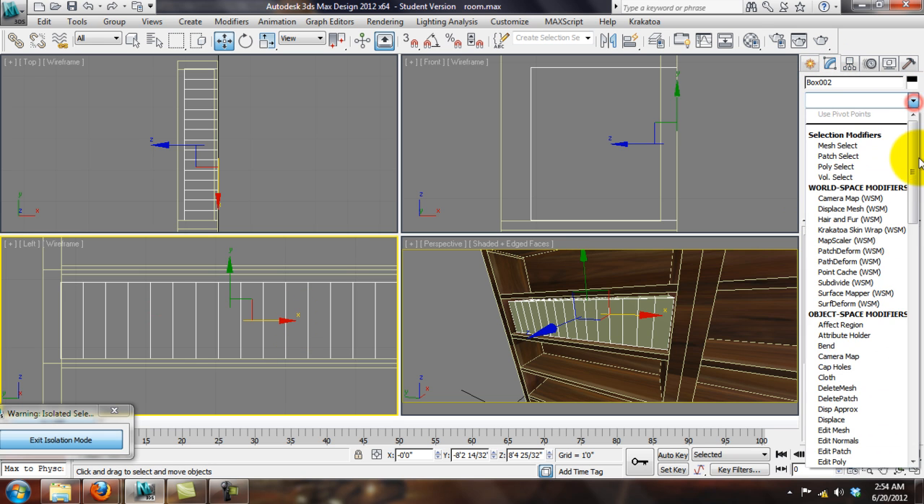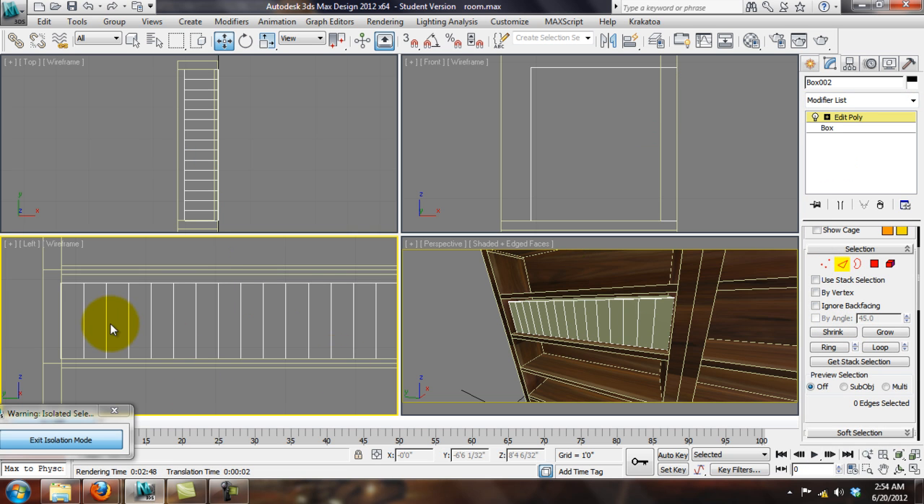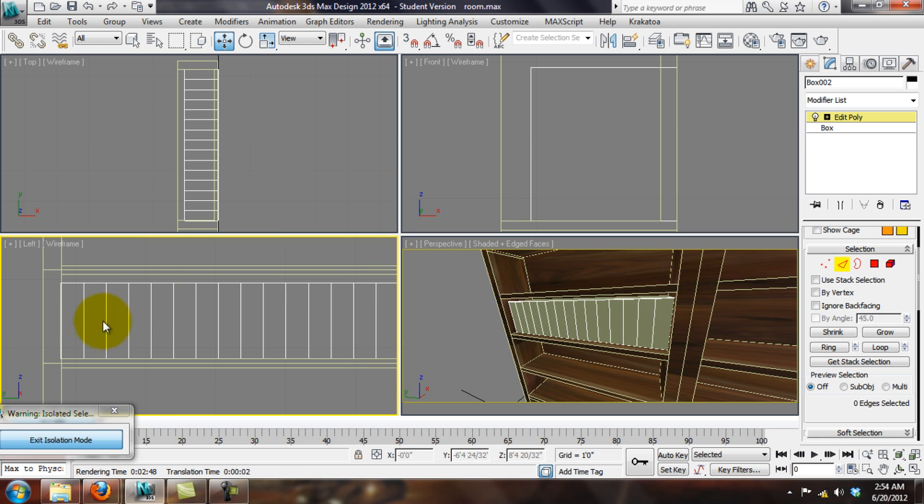And then what we'll probably do here is add an edit poly modifier to this guy. And we want to make sure we select the loop here, so that it selects all the way around the book. And we want to adjust the spacing between these things so that they're kind of at random here. So again, remember to hit loop.